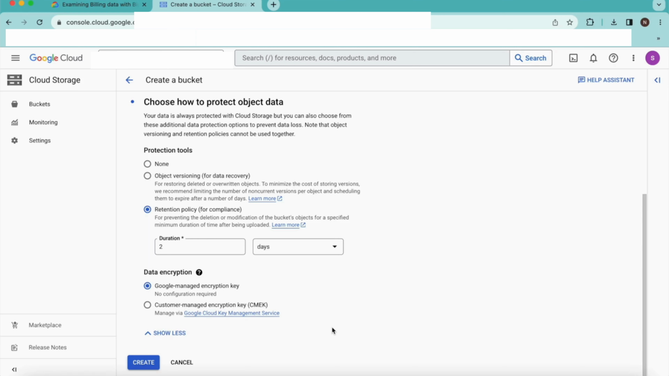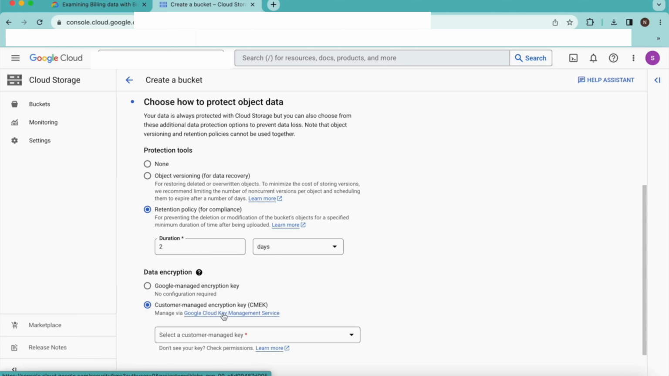In server-side encryption, you have CMEK and CSEK, which are customer-managed encryption key and customer-supplied encryption key. Customer-managed encryption key uses Cloud Key Management Service to create the keys, and the keys are managed by the customer. However, in the case of customer-supplied encryption key, they use their own mechanism for creating the keys as well as managing the keys. So that is customer-supplied encryption key.